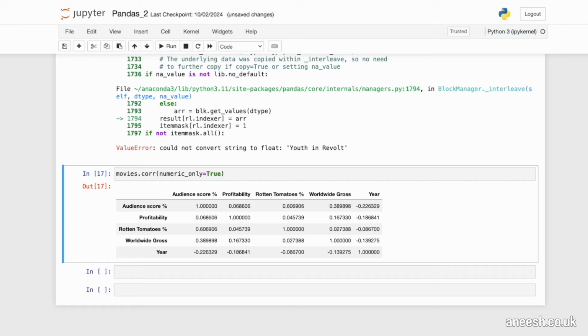So from a very high level, this tells us that there is a correlation between the profitability and with the audience score and the Rotten Tomatoes percentage scores. This doesn't necessarily mean that there is a causality between the two, but there is some sort of linear relationship. As one goes up, we can also see the other one going up.